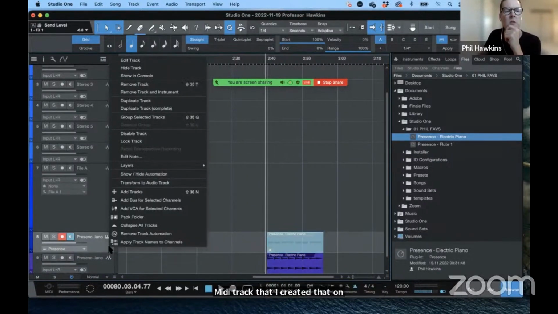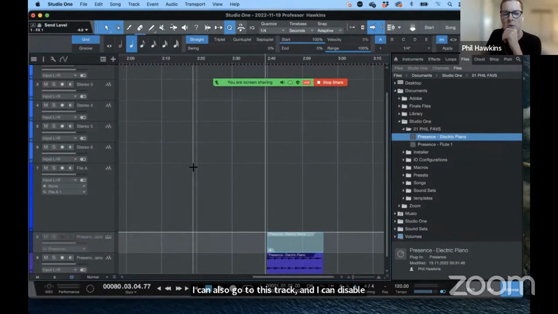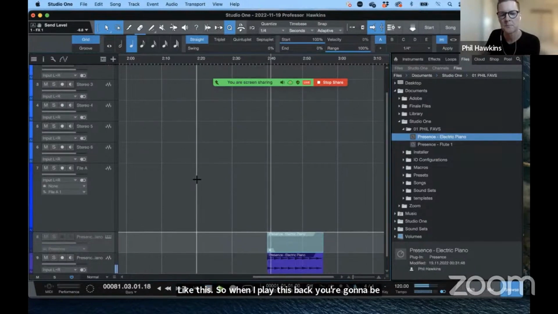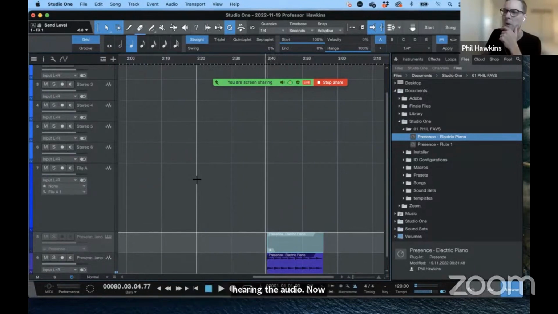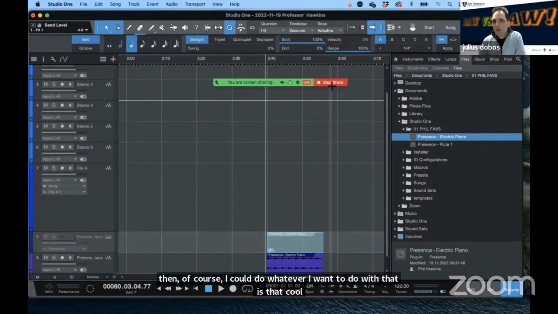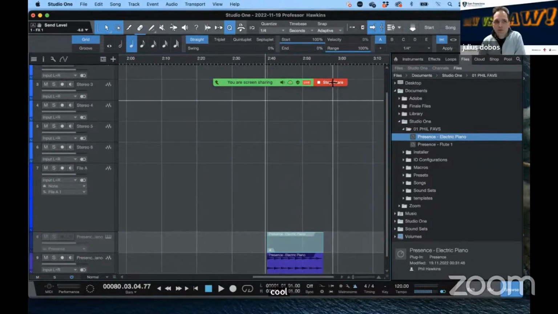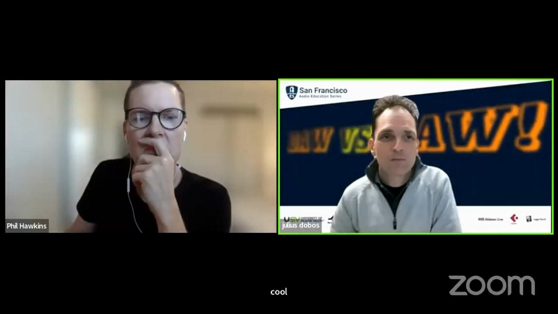I can also go to this track and I can disable the track to free up any CPU, especially on a little laptop like this. So when I play this back, you're going to be hearing the audio now. And then, of course, I could do whatever I want to with that. Is that cool? Yeah, it's great. And as you would expect in 2022, offline bounce is fast, so you can just print it. Really great.